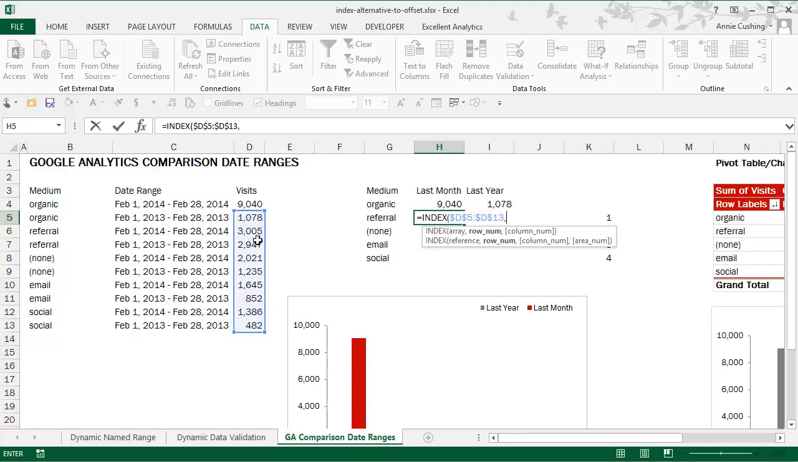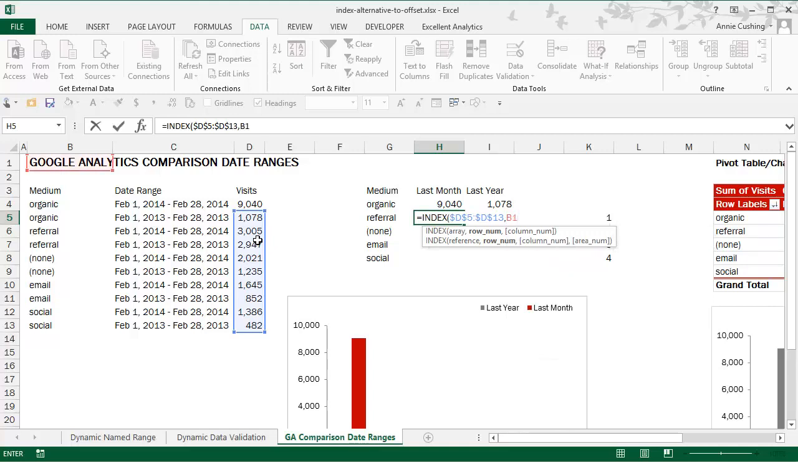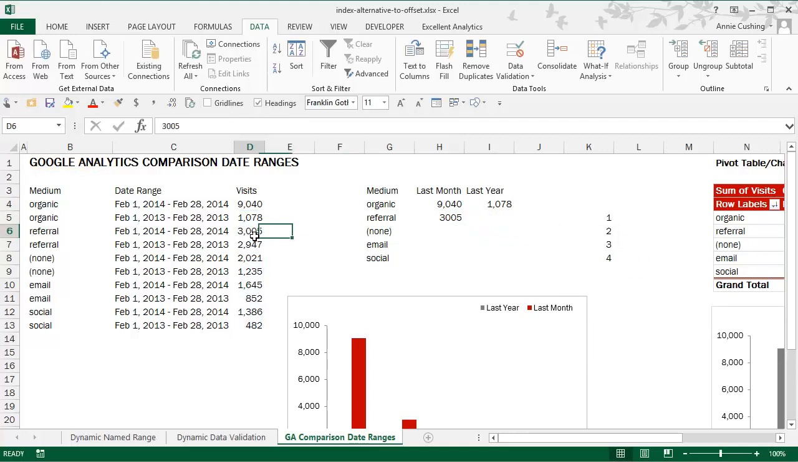So now we need the row number, and just as we did before, we could just use B1. In fact, I can just type it in. B1. Oops, sorry. Type row B1 times 2. And we see that we get 3005, which coordinates with referral. Let's see when we drag this down. We get 2021, 1645, 1386. These all refer to the previous month.